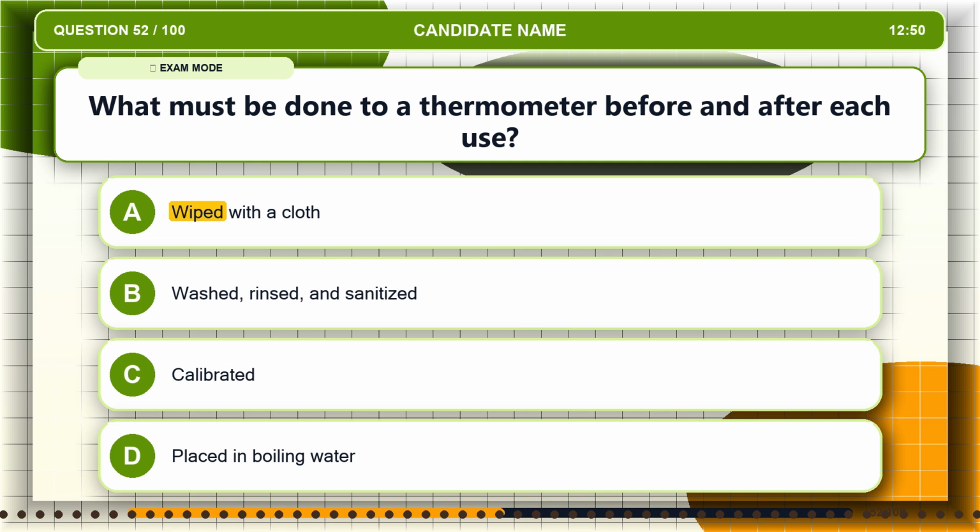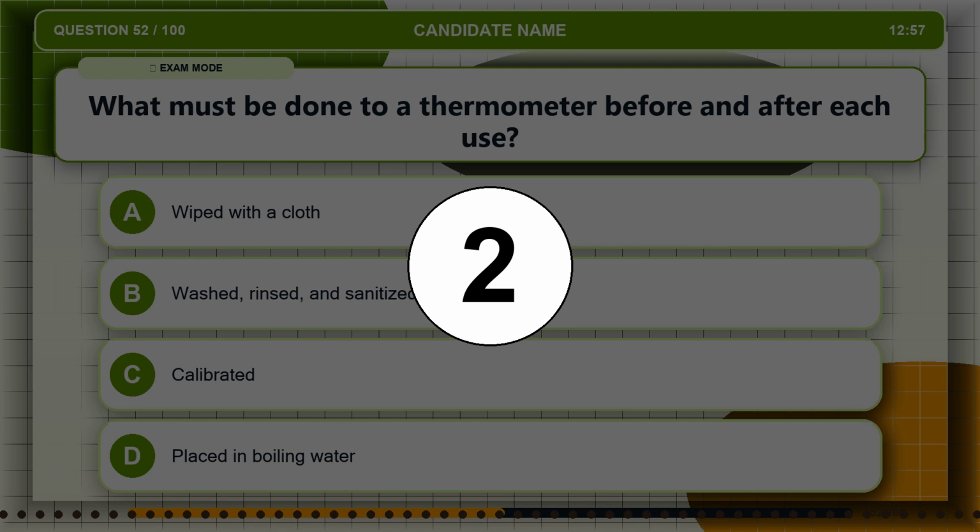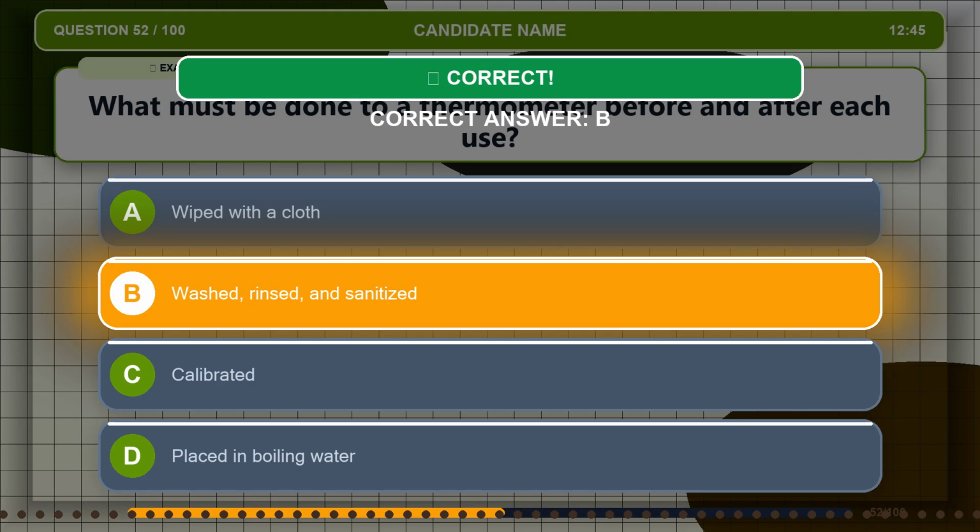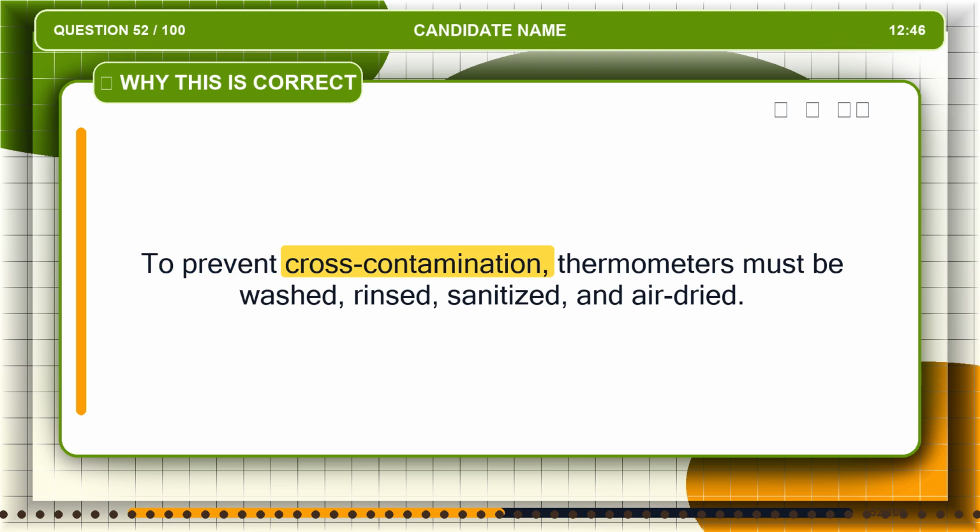Option A, wiped with a cloth. Option B, washed, rinsed, and sanitized. Option C, calibrated. Option D, placed in boiling water. The correct answer is option B. Washed, rinsed, and sanitized. To prevent cross-contamination, thermometers must be washed, rinsed, sanitized, and air-dried.